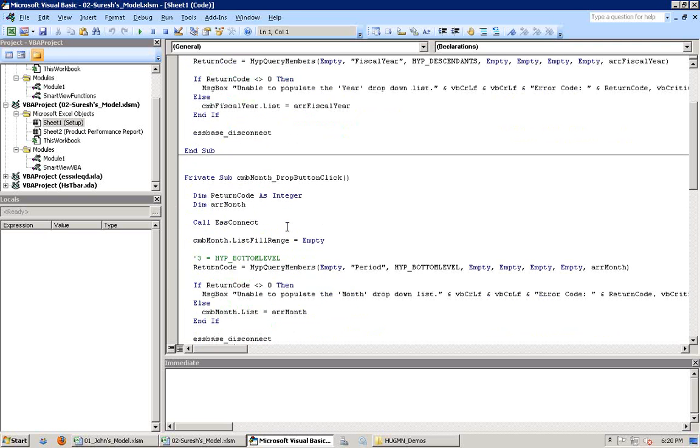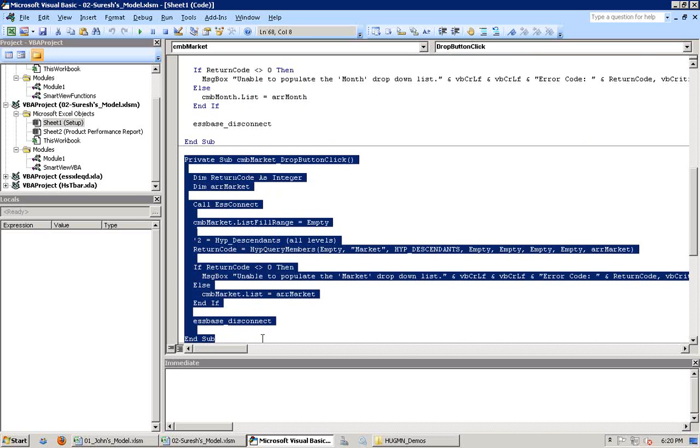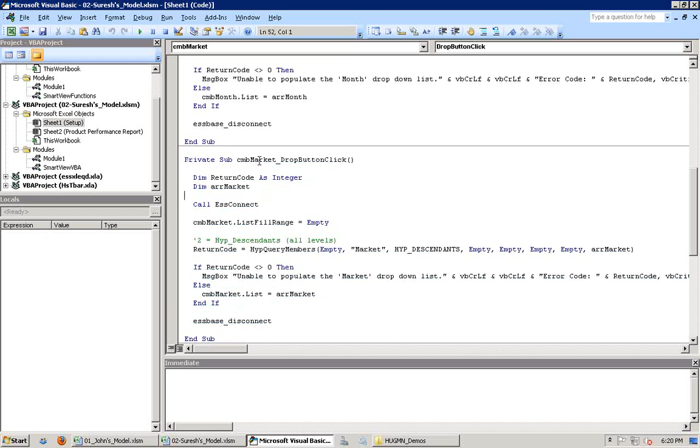So you can see there's several different functions here, and I'm going to focus on the market function. This event, market drop-down click, means that every time a user or Suresh clicks on the drop-down box, the code within this section is executed. So in that case, when he clicks the drop-down list, what's happening is he's connecting to Essbase, and he's utilizing the Smart View VBA function called HypQueryMembers. In this case, he's querying a dimension called market, and he's saying, give me all the markets in the market dimension, and then store it in this particular variable.